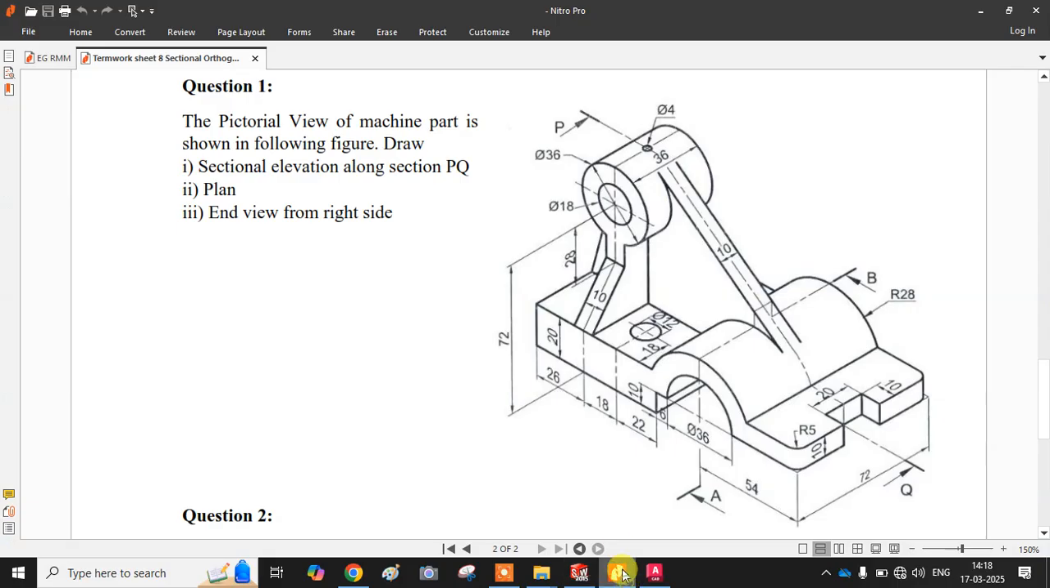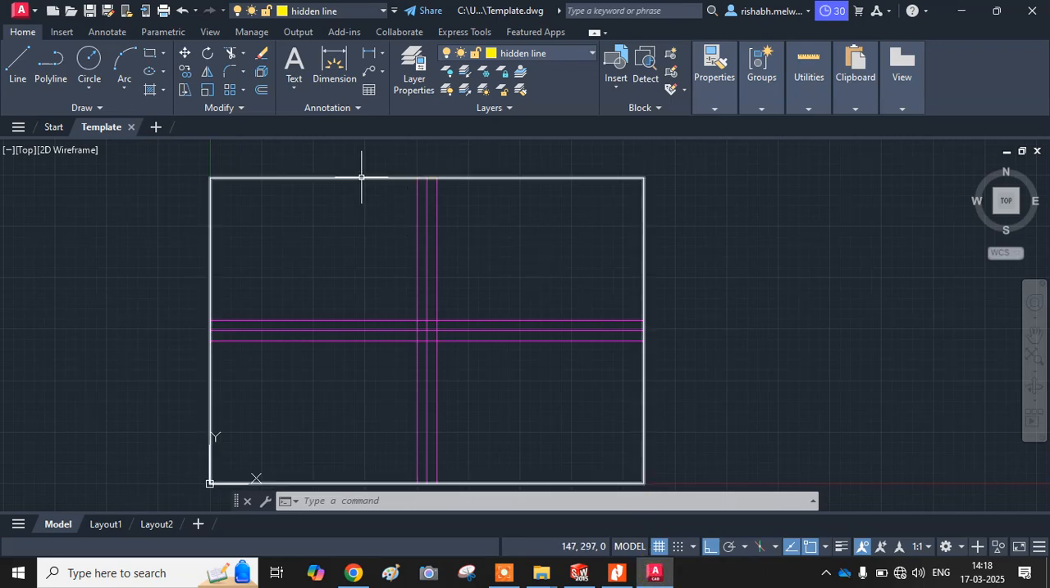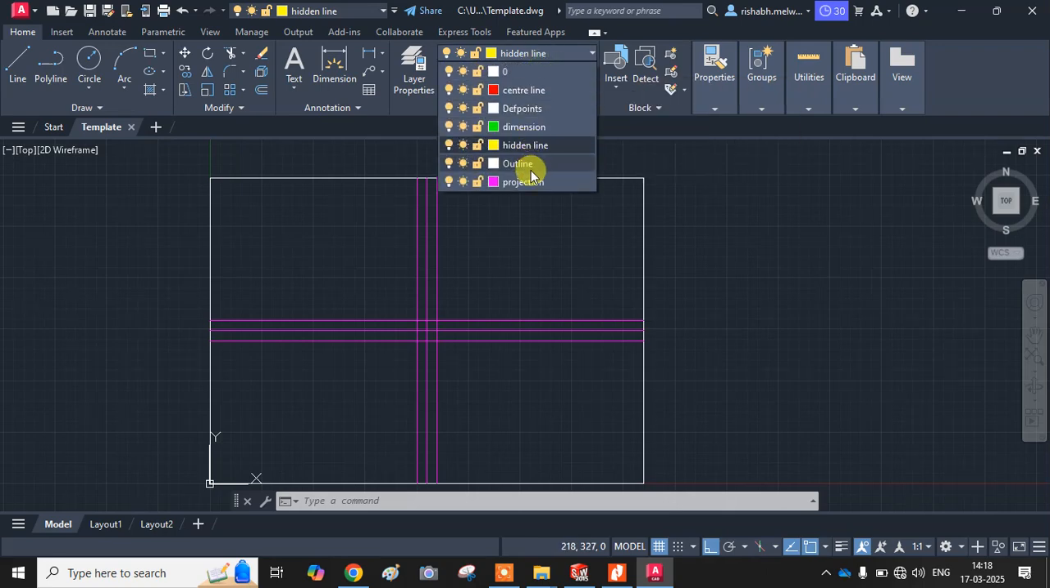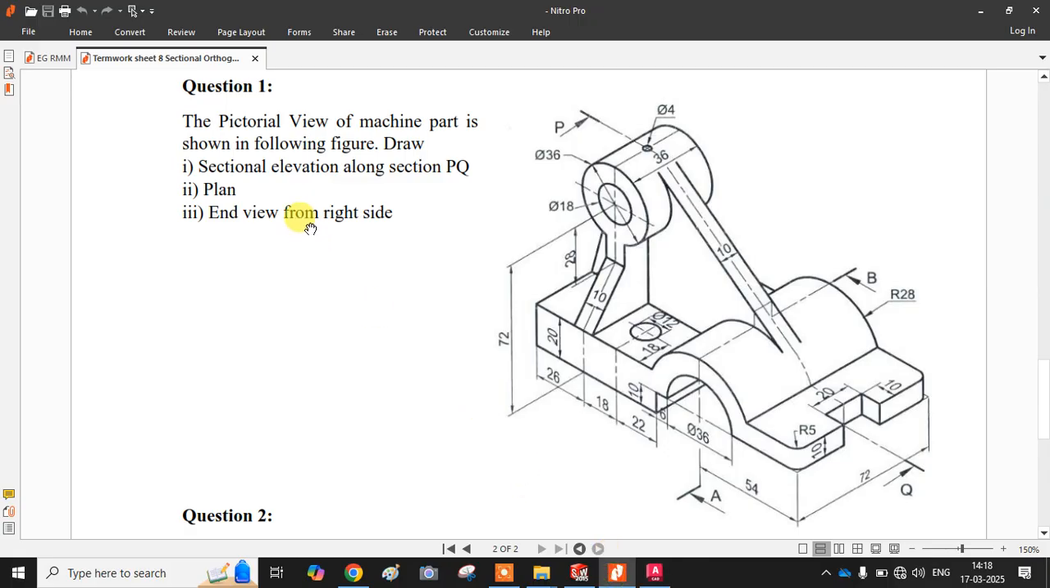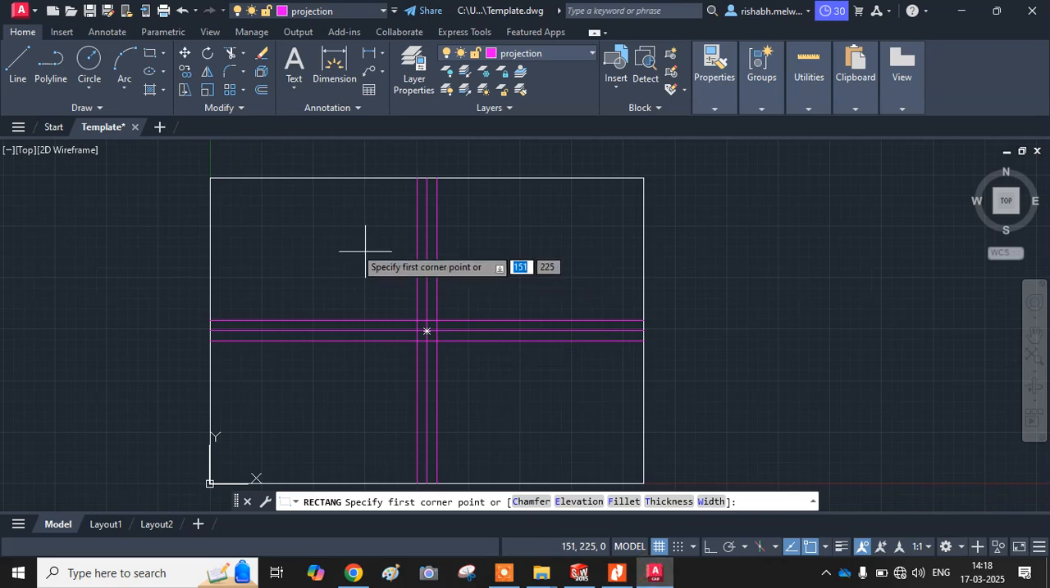Okay, so in order to draw this, first we know the total length. By calculating this, the length is how much? 144. So I have already drawn the border, all the 6 offset lines, and layers are created. Okay, now I will select which layer? Projection layer, rectangle. Now I have to draw which view? Right hand side view, na? So the right hand side view will be drawn on which side? Left side, means front view will be drawn over here.